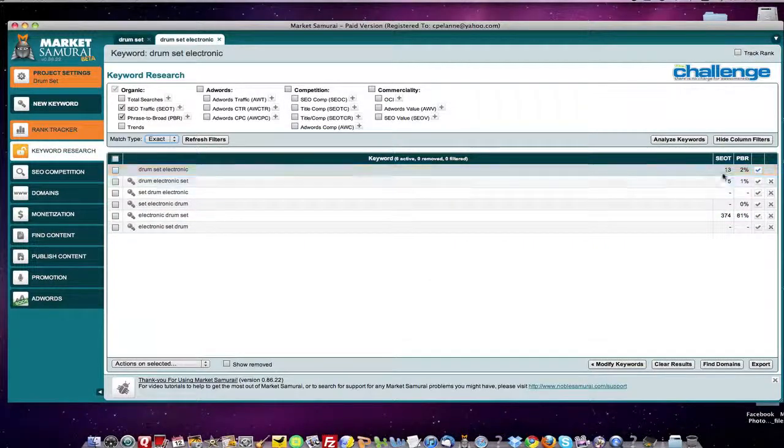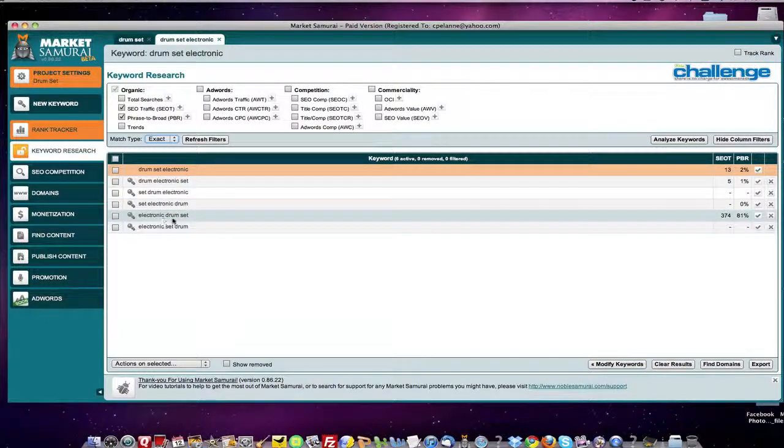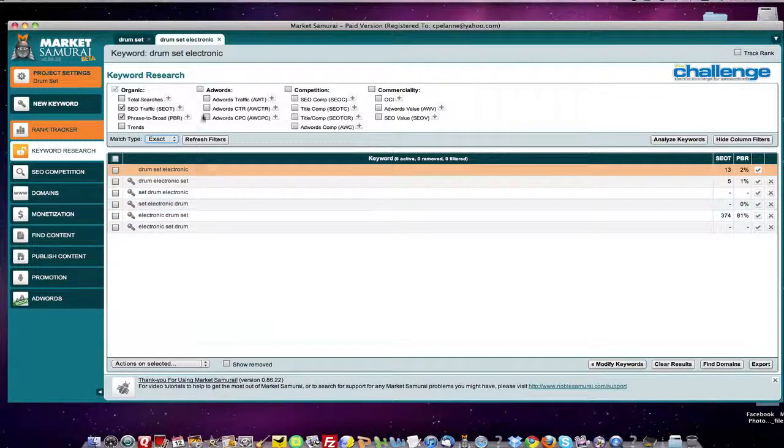And all of our other competing keywords that were showing in broad match for a high keyword rate are down to their exact match keyword rate, which are well under the parameters with no PBRs. So we just found electronic drum set as a long tail keyword that we want to add to our list. And we did it by using the add permutations function of Market Samurai.